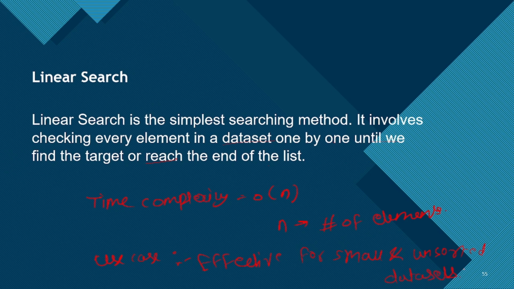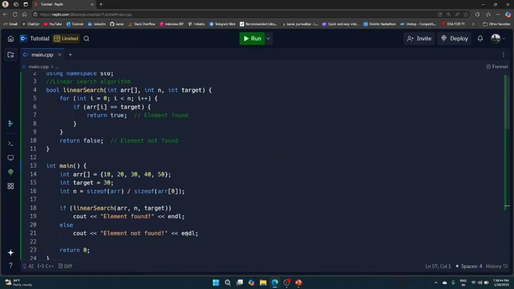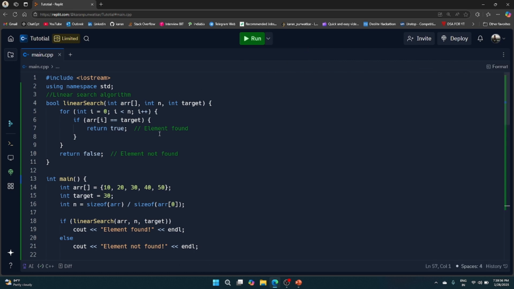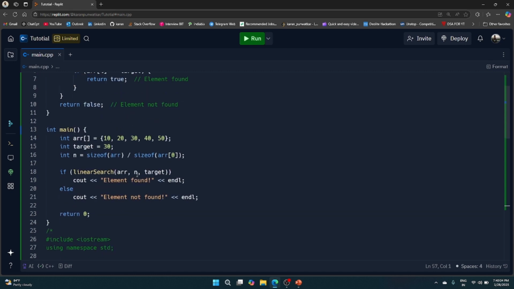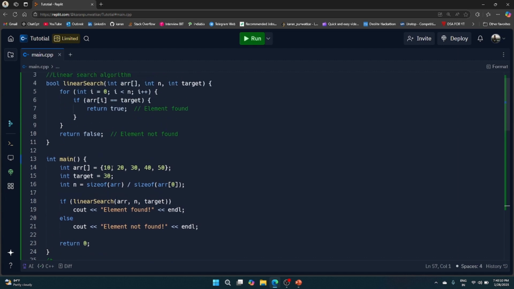Okay, so let's move toward our editor. I have already written the code, so I will explain the code. First run the code. I hope it's visible to you and we get the element found output. So I will explain. The function linear search iterates through the array, and for each element it checks if it matches the target. We have an array of 10, 20, 30, 40 and 50 and our target value is 30. If it is found it returns true, otherwise after the loop it returns false.